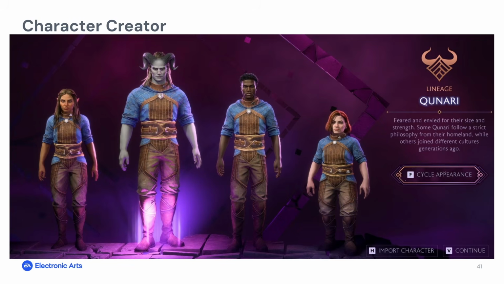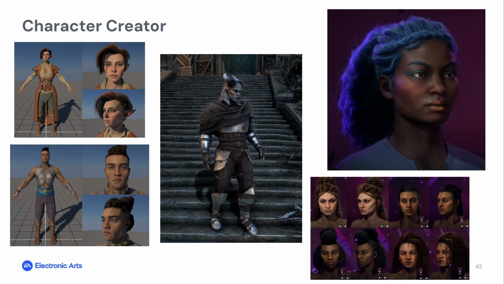In Character Creator, players get to choose between 4 lineages, starting with 16 base appearance choices. These are called presets, and players can do as many customizations as they want on top of these presets. Here are some examples of characters created in engine and in-game.